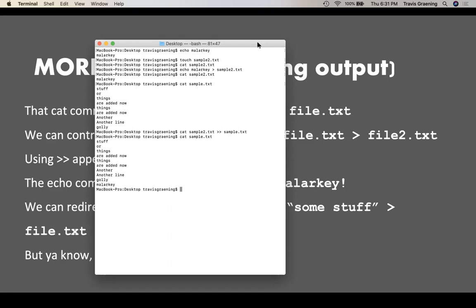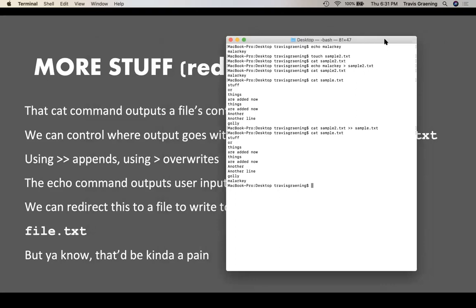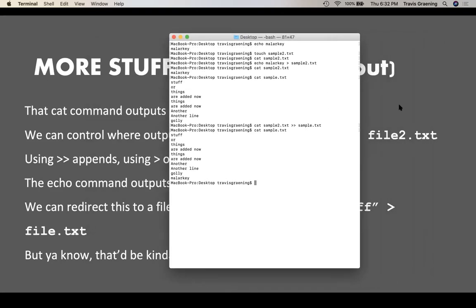So this is just a brief demo. There's a lot of capabilities that you can do with just these two commands. But let's move on to editors.